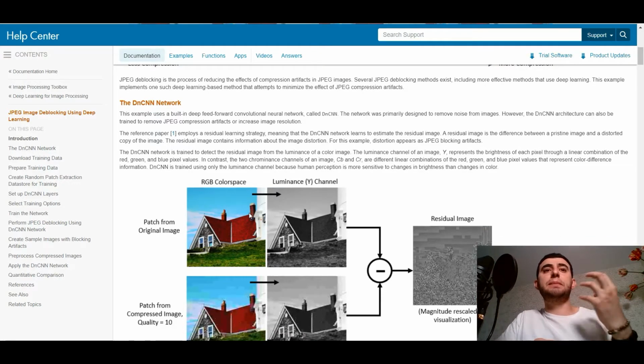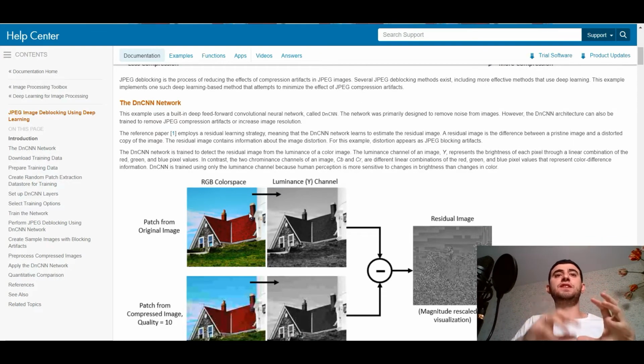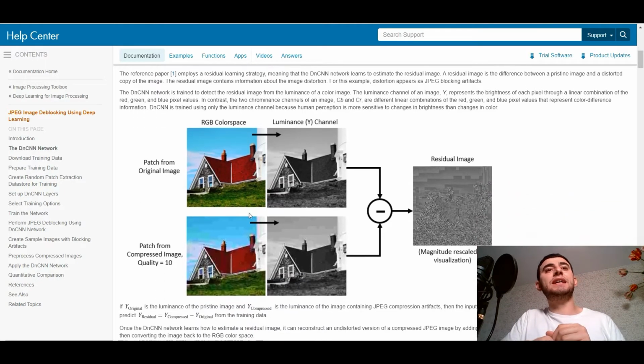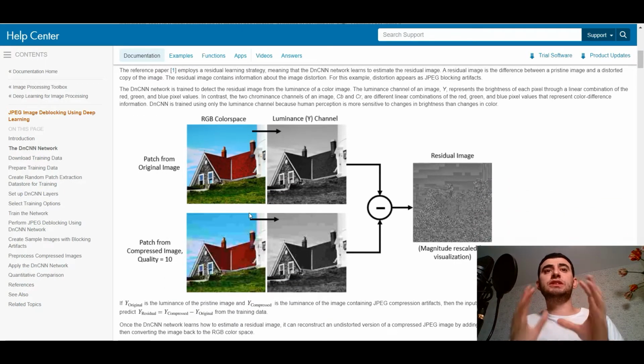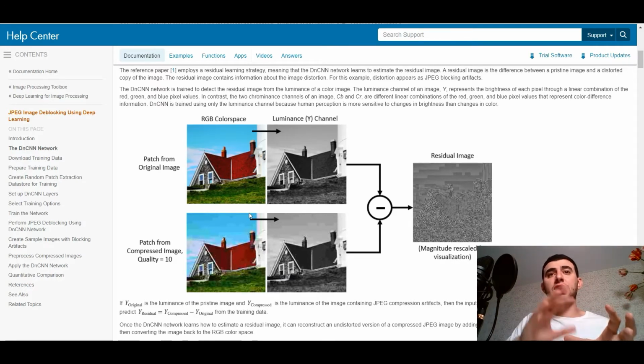This example uses a built-in deep feed-forward convolutional neural network called DnCNN. The network was primarily designed to remove noise from images. However, the denoising CNN architecture can also be trained to remove JPEG compression artifacts or increase image resolution. The DnCNN network is trained to detect the residual image from the luminance of a color image. You see it over here. It's a residual image.